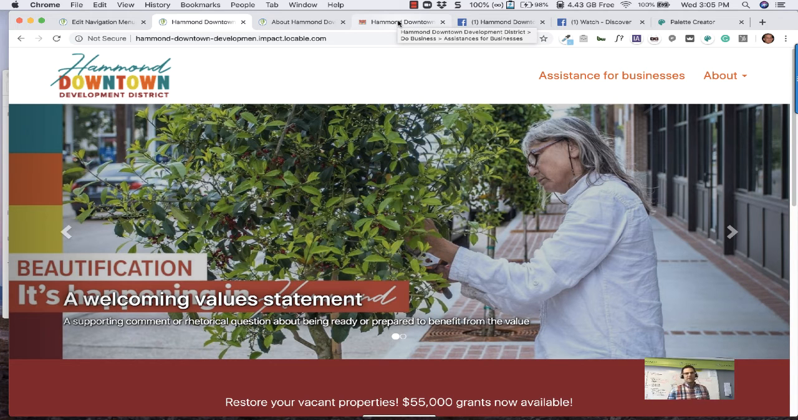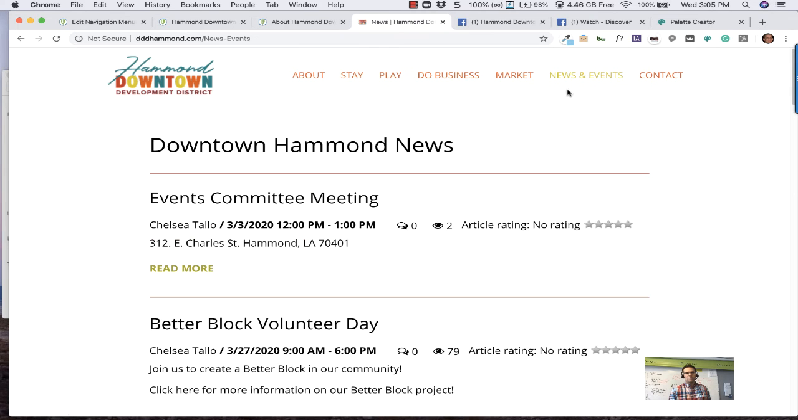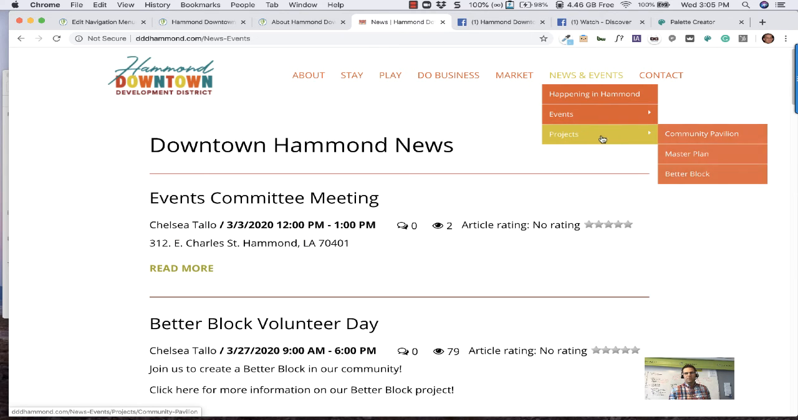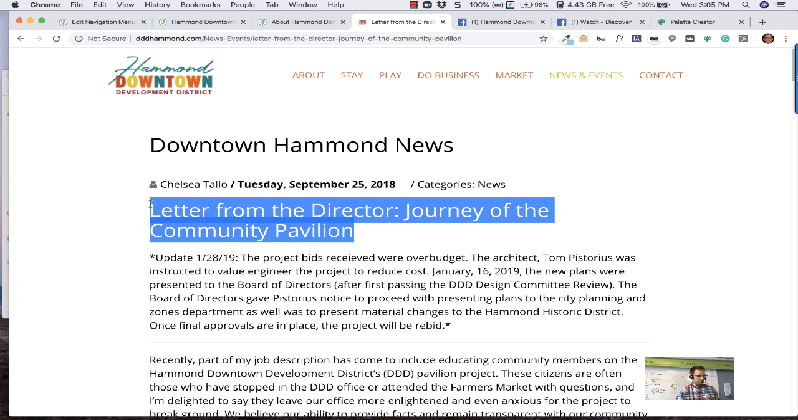Again, we would actually build this out for you. We'd give you some prompts. We'd help you with the structure and the cross-linking. And then if you want to add more events or projects, it's real easy to do blogging.